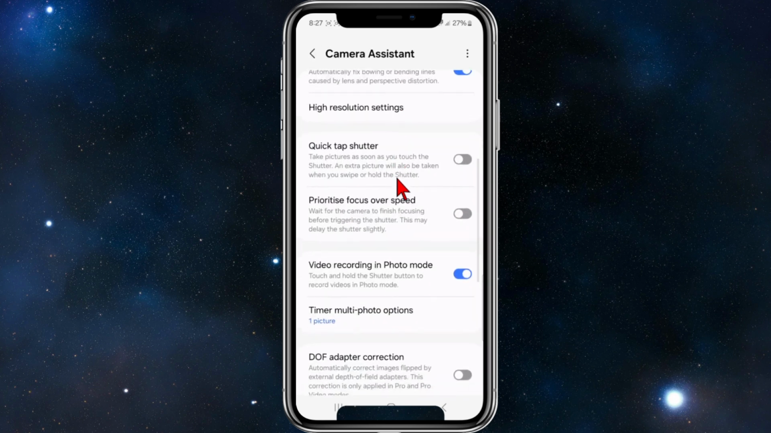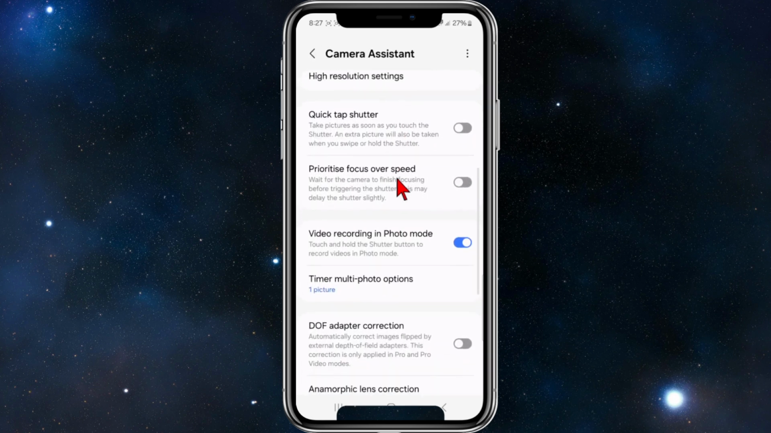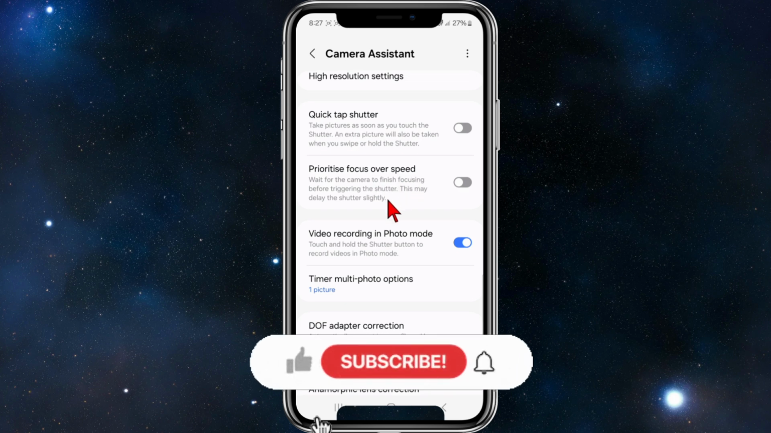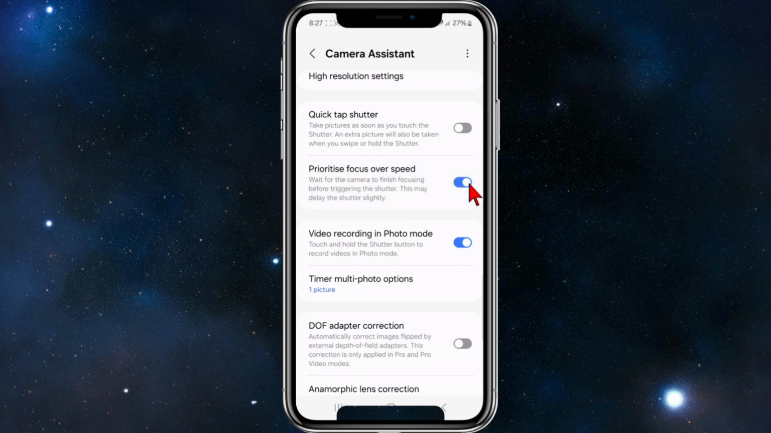Now to enable this feature, scroll down and here it is here. Prioritize Focus Over Speed. So what this does, it waits for the camera to finish focusing before triggering the shutter. This may delay the shutter slightly, so if you would like to enable this, go ahead and click on enable.